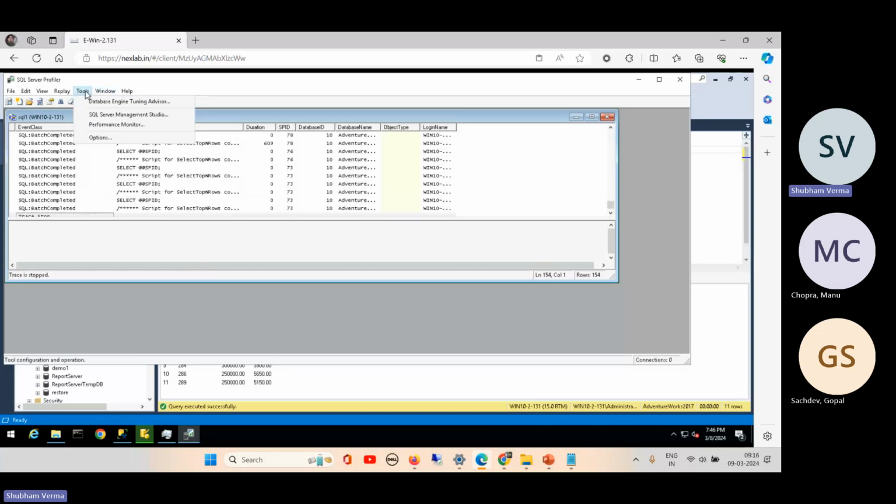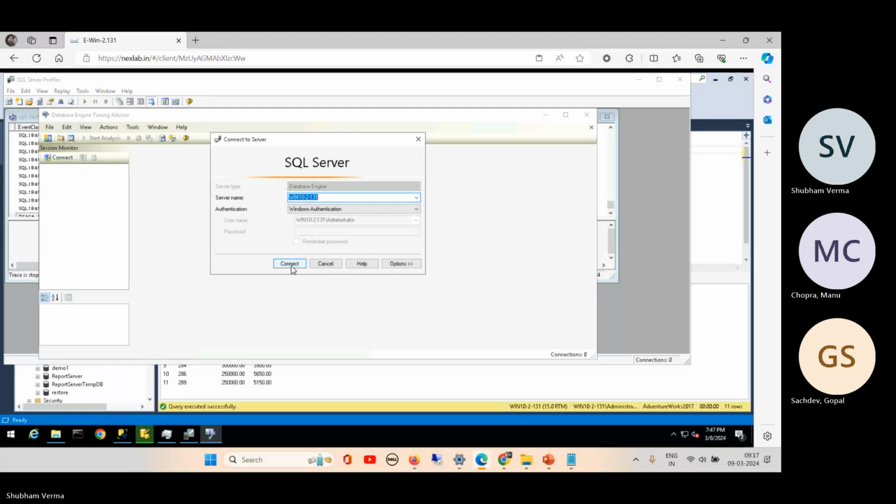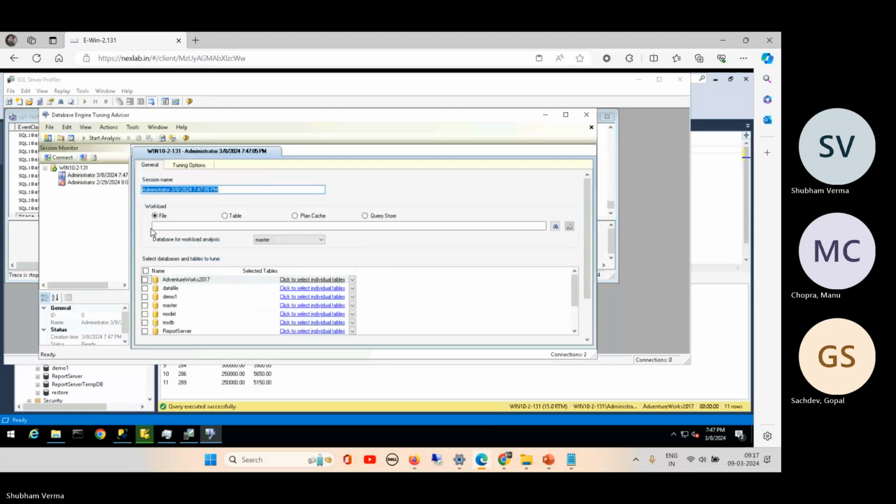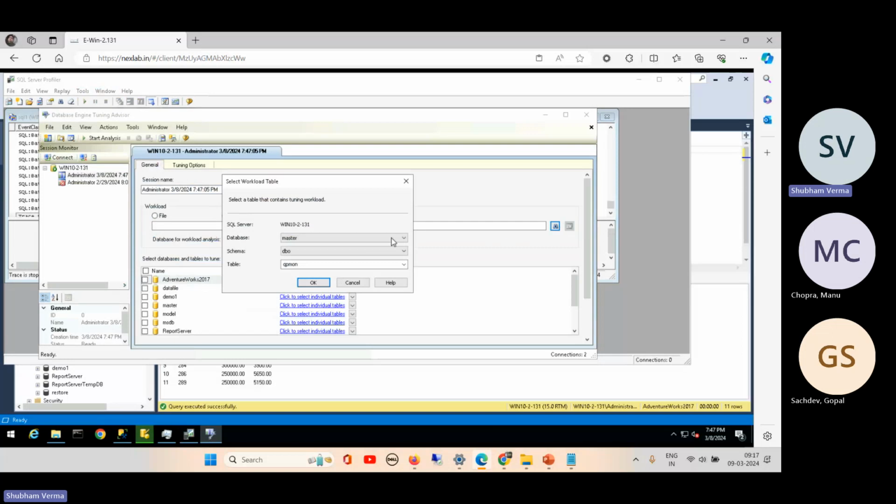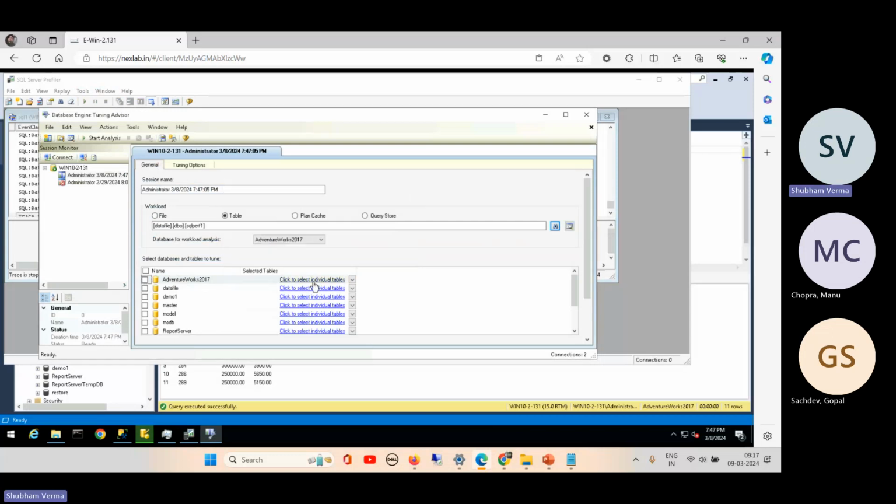So after capturing that, the next step is the Tuning Advisor. We have to open this new tool. Okay, and then we have to connect the database first, and then here we have to select the workload analysis, this one, and then here we have the captured table. We just select the table name to analyze that one. Then we can set that on data file, and then we can just hit OK.